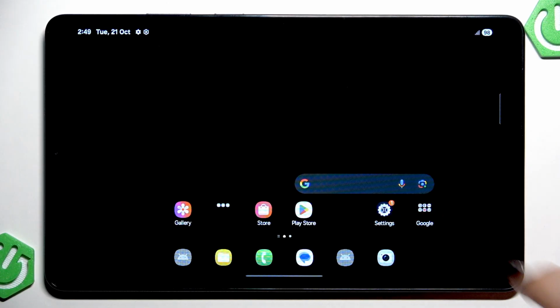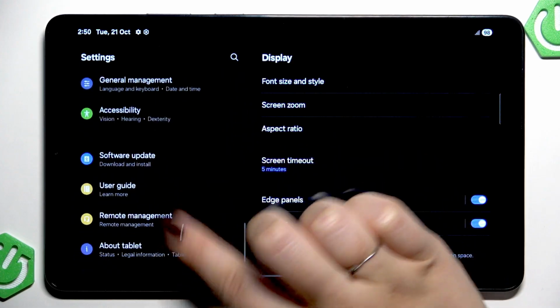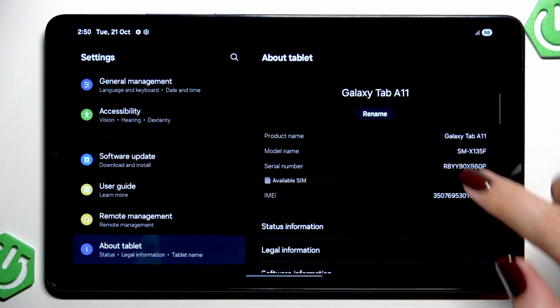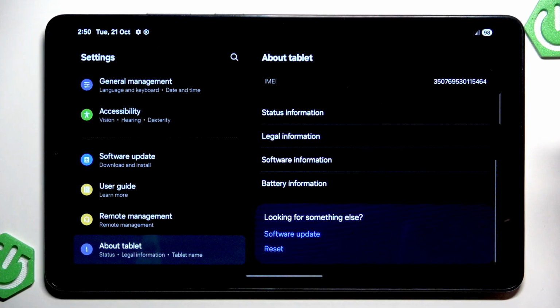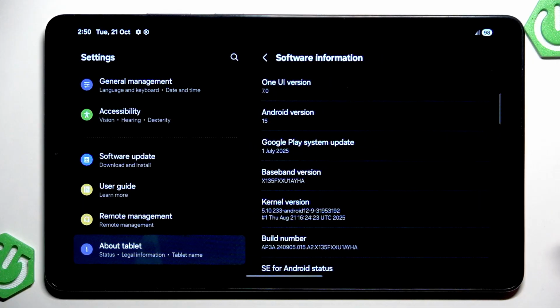So let's begin with opening the settings, and here we have to scroll all the way down in this left section to find About Tablet. Let's tap. Then we have to locate a special number which is called build number, and let's try to find it in the software information.